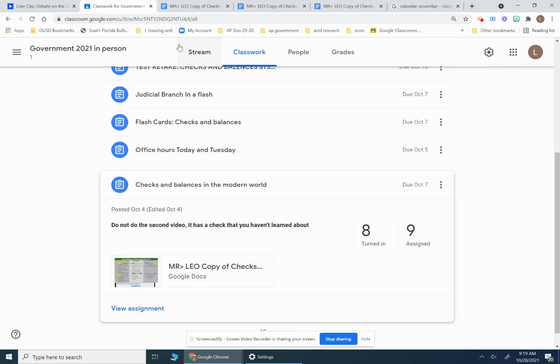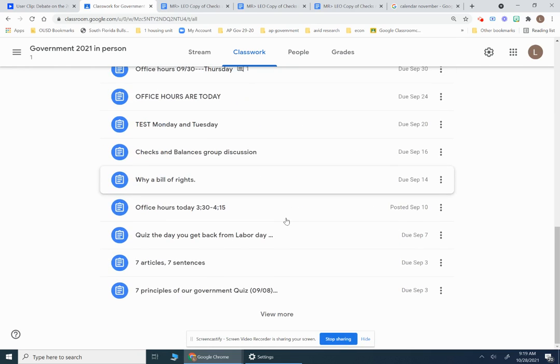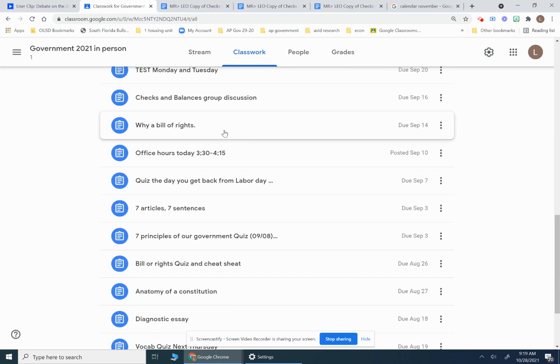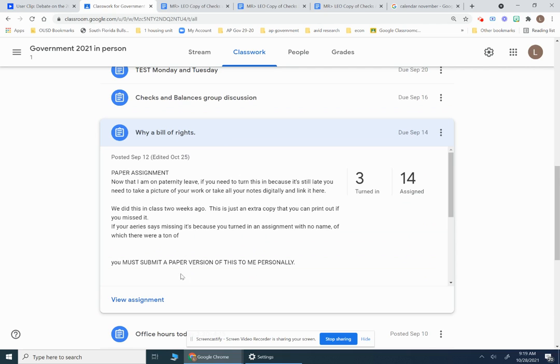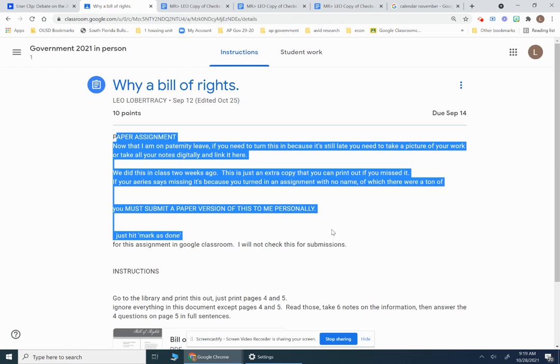Okay, so that's nice. Let's say it's an older assignment that was a paper assignment, which means I handed it out on paper and then you turn it back in on paper. You go here. So why Bill of Rights? You are going to need to either print this out, do it on the paper, and then take a photo and send it back to me, or do everything digitally and link it here.